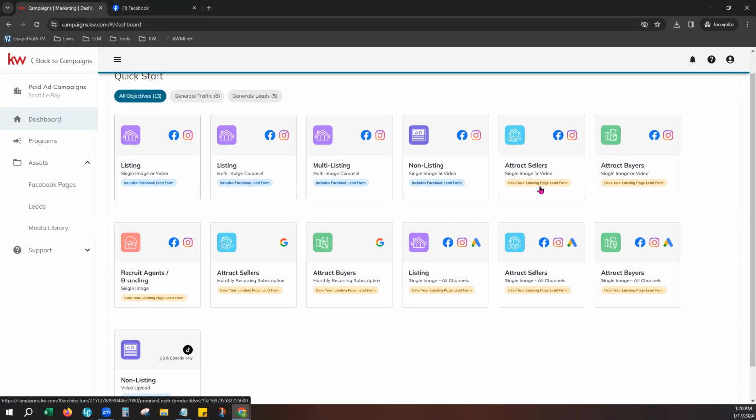Things like your KW agent website has a lead capture form. If you scroll down on your front home page, there's a place where a contact can enter their name and address, email, and phone number. Also, custom landing pages that you've created through your Command account can capture those leads and deposit them into your Command database as well.